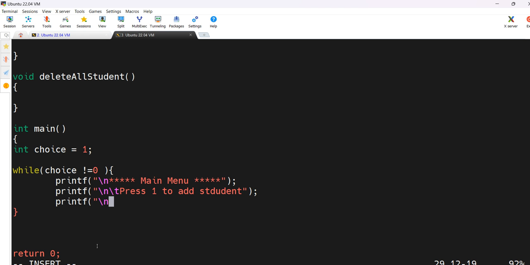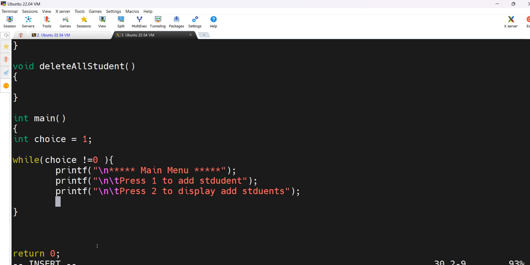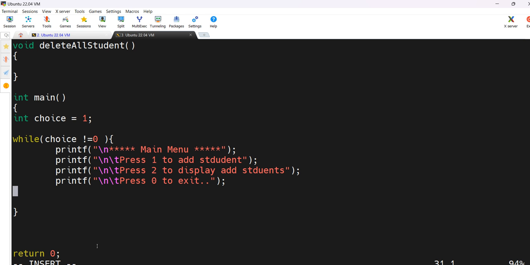Similarly, let's say we have one more functionality, that is to display all students, and we can say 0 to exit. Now we'll ask the user to input his or her choice. So we should use printf, "Enter your choice," and we can scanf.